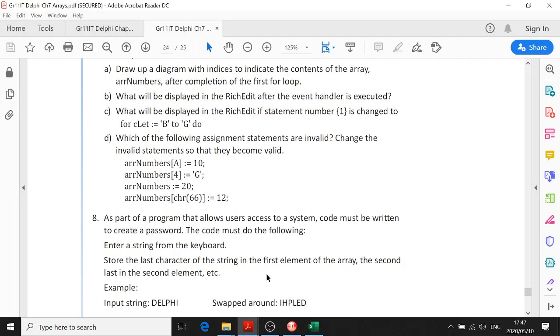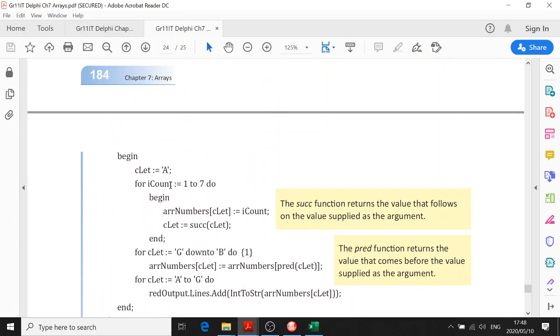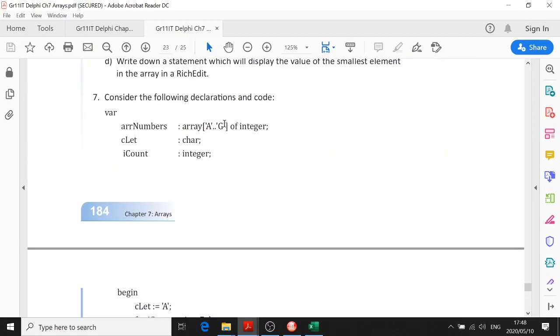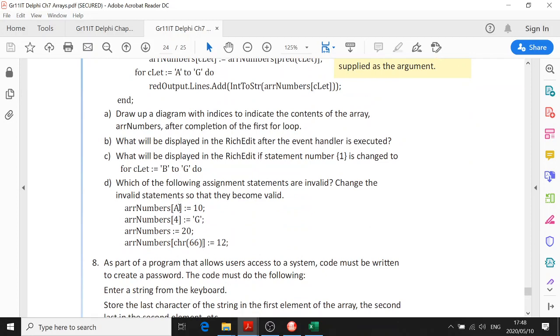It says, yeah, that is actually valid. Only that last one is valid, because Chr 66 is the character B, and the array numbers has characters from A to G, sorry, as indices, and they've got integers inside, so that's the only valid statement of these four.